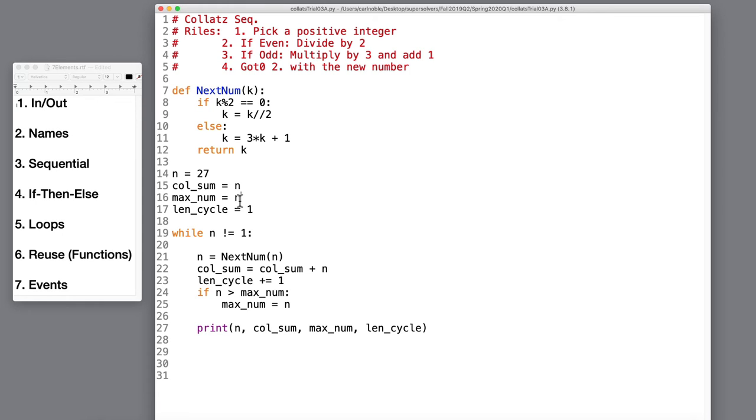Okay, we've just finished the 3 videos that explain how all this works, and we build it up from scratch. But we want to do one other thing here. I want to turn this whole thing of finding the sum, maximum number, and the length of the cycle into a function. And that's actually fairly easy to do.